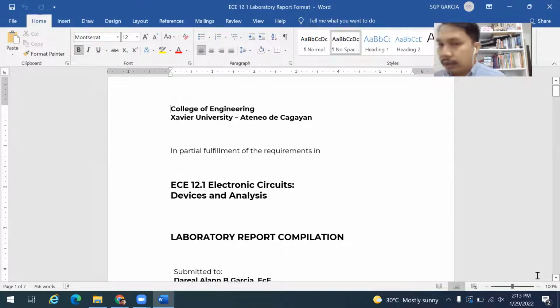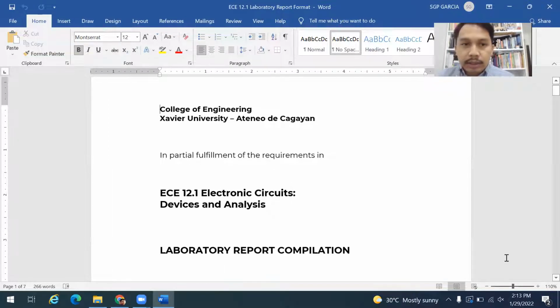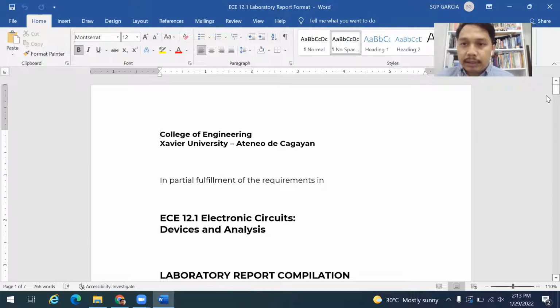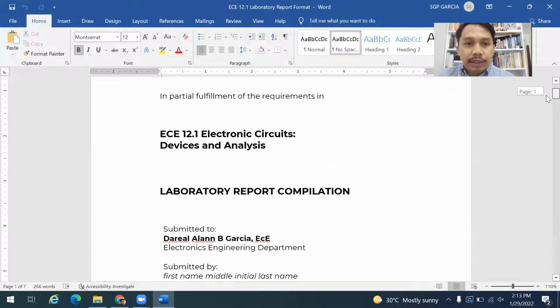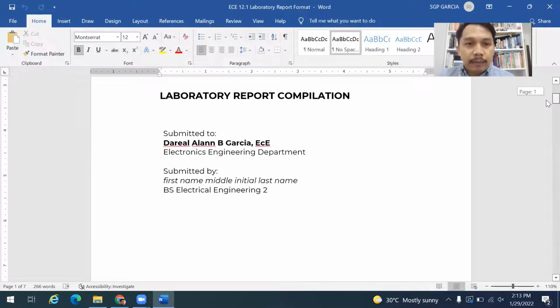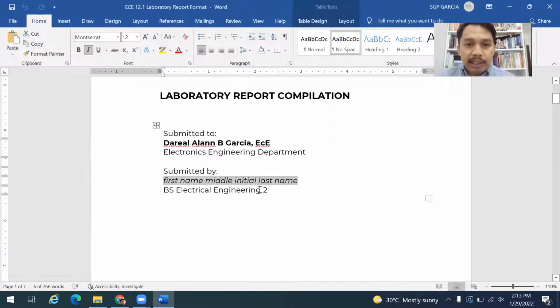Yes, sir. Okay, thank you for the response. So this is what your lab report will look like. I created it, and you will just fill it in. Here's the cover page. ECE 12.1. So change the name here: first name, middle initial, last name, ECE 2.